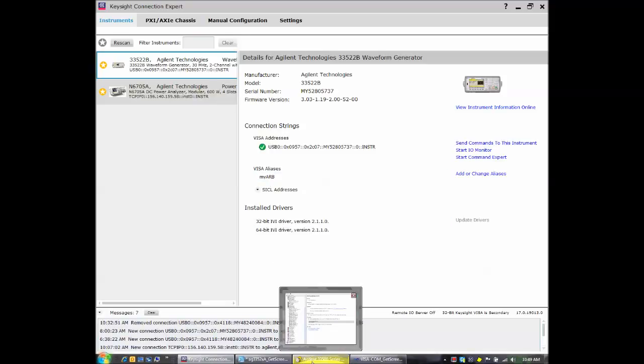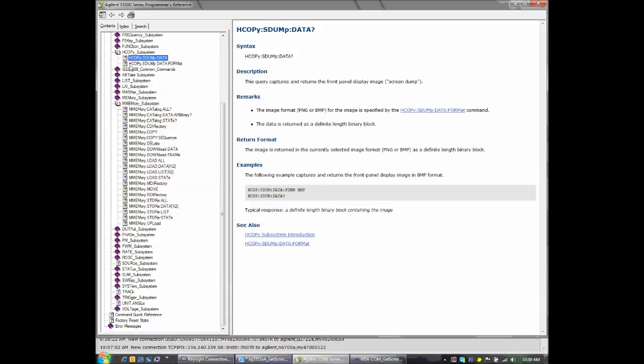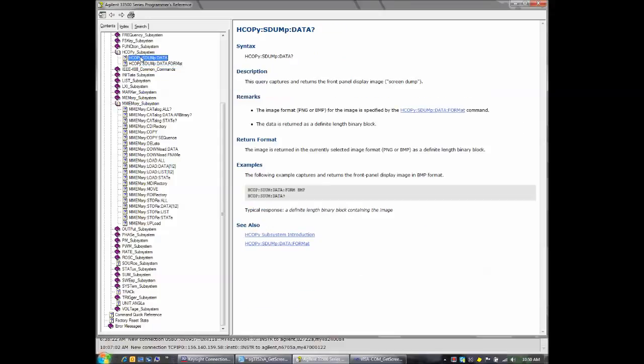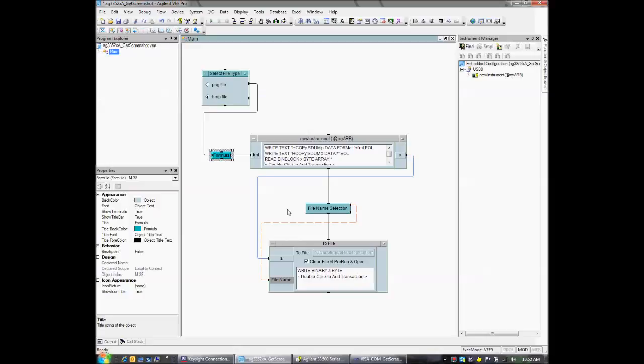The commands we'll be using are here in the programmer's reference. One to specify the format for our screen capture, and the other to query the data. And note that that data is returned as a binary block of data. Now let's take a look at two different examples of actually retrieving this data.